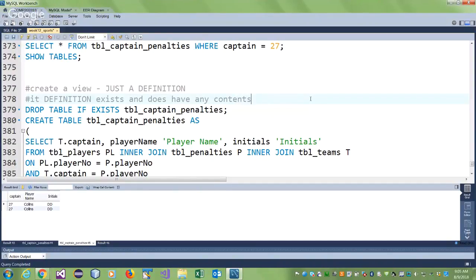So look at the advantage. It's a definition that you've created. So how do you do it? You say create a view. I'll just call it, instead of TBL, I'll go view. I'll just say, if you have a view of the same, drop it before. I mean, you can do the same things that you did.